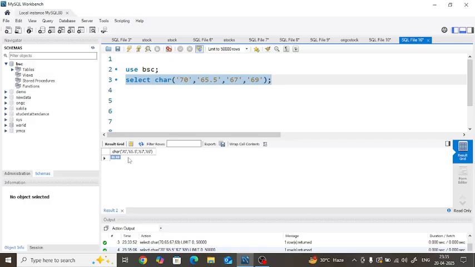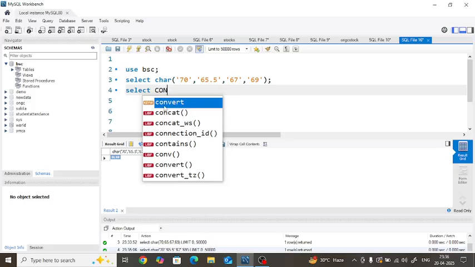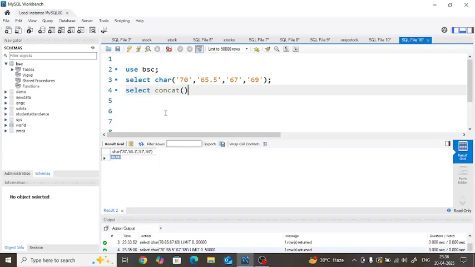Now another one. Suppose I am going to write select and give a space, then concat. Let's see the multiple functions: concat_ws, concat, connection_id, convert and so on. So what I need to do is concat, and again I am using a concat.